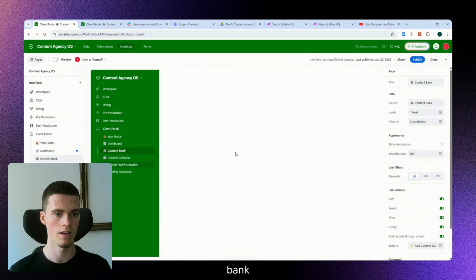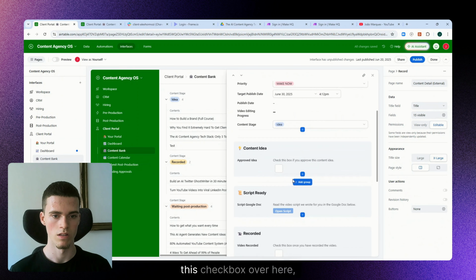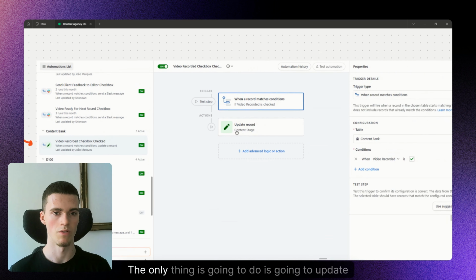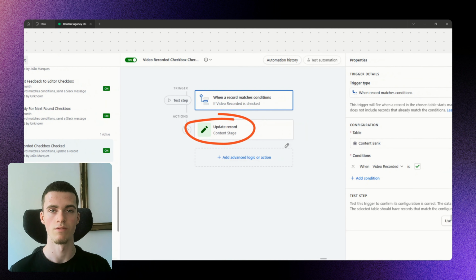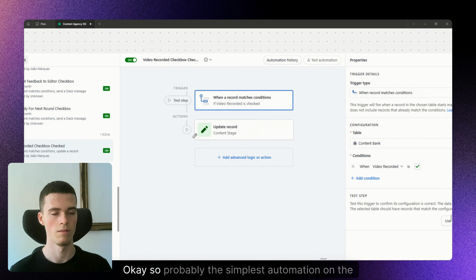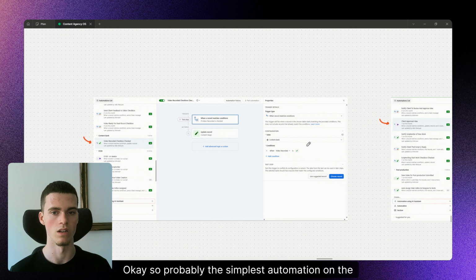If I go to Content Bank and open this video, there's this checkbox over here. Check this box once you have recorded the video. If they do that, it's pretty simple. The only thing it's going to do is update that video and change the status to recorded. So probably the simplest automation on the system.